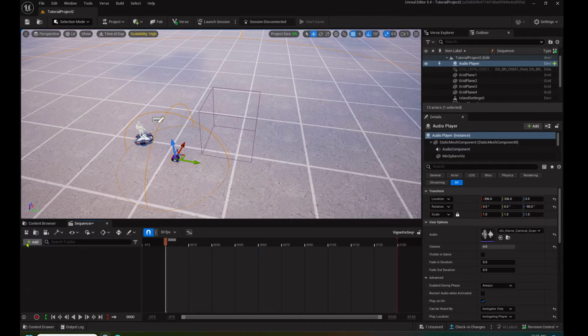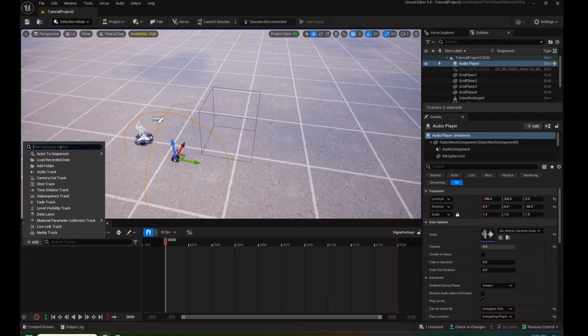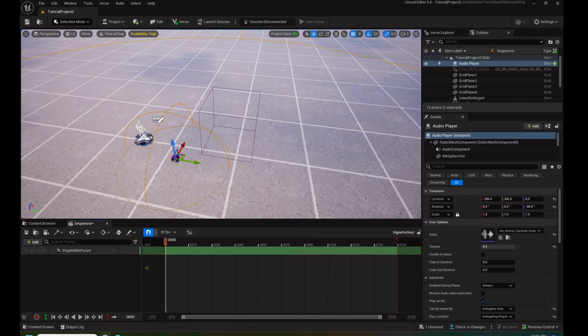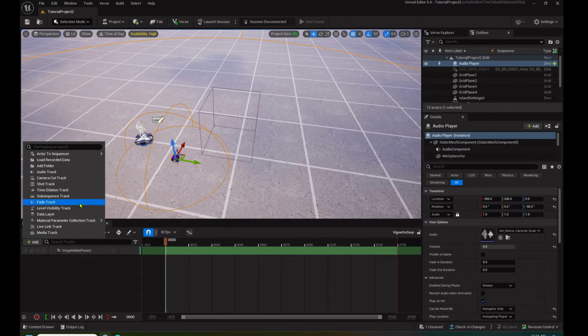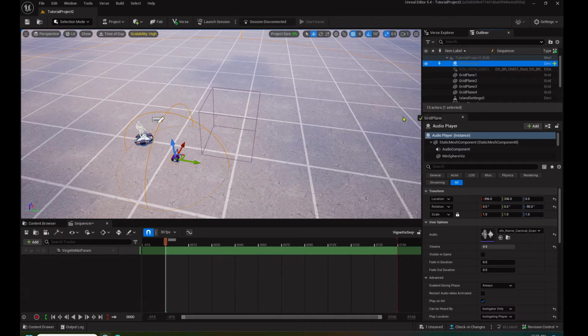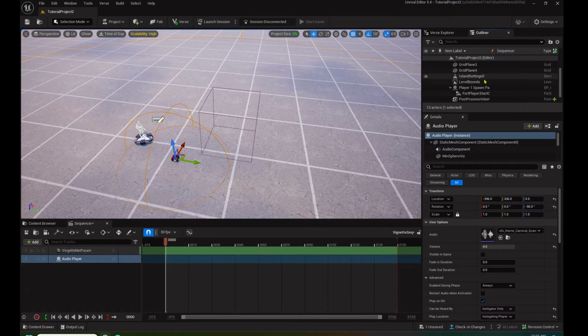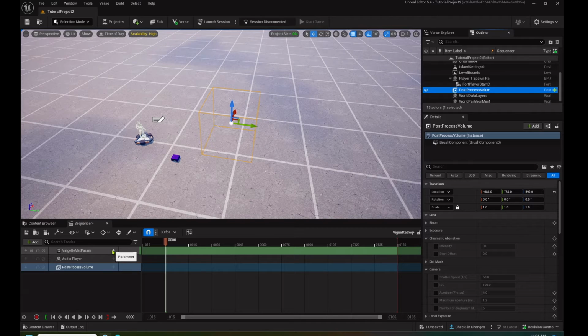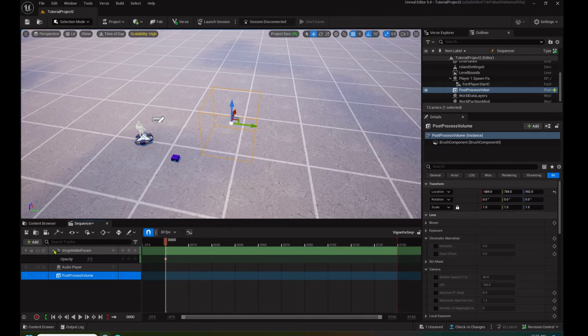We want to add our material parameter, so material parameter collection track. We need to add our audio player, which we can actually just drag and drop. And we need to add our post-process volume, which again, we can just drag and drop. On the vignette parameter, we want to add opacity. That's going to start at 0.